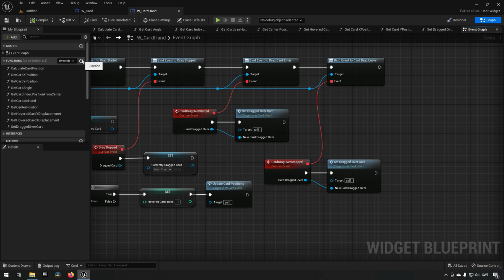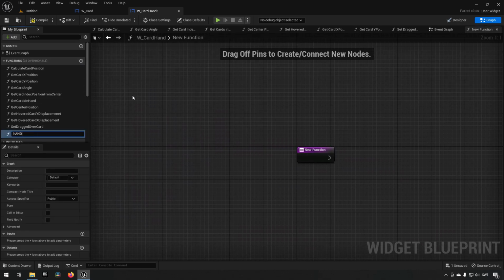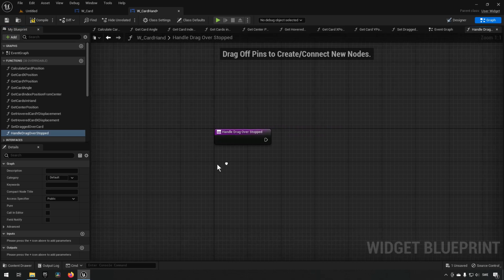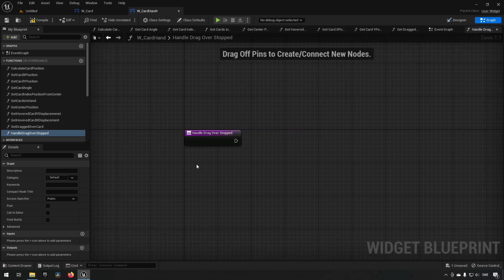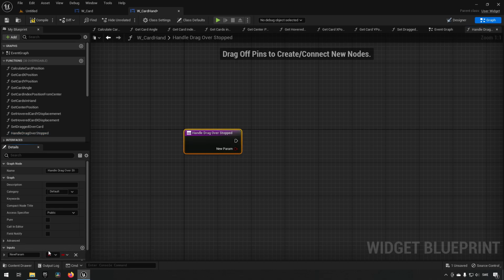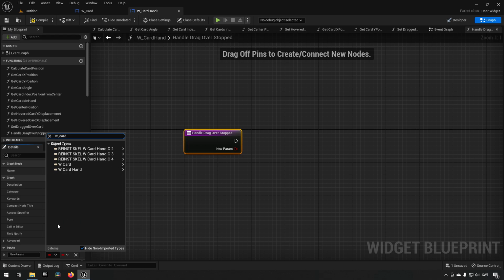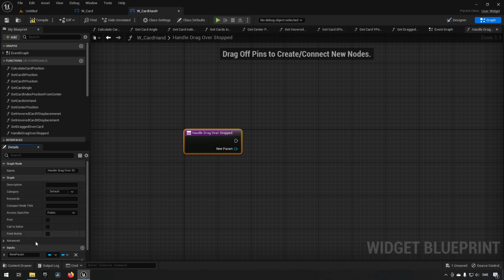new event or function. We'll call this one handle drag over stopped, not with caps lock, handle drag over stopped. So this will be the event we call on when we decide that we are no longer dragging over a card. We will take as an input for this a card widget object reference, and this will be the dragged over stopped.